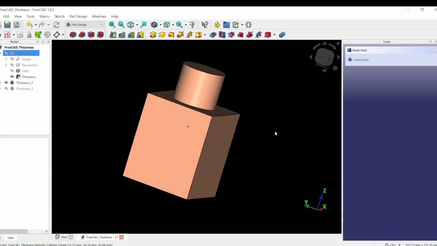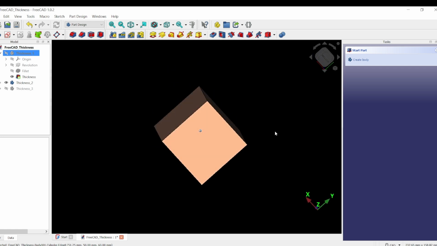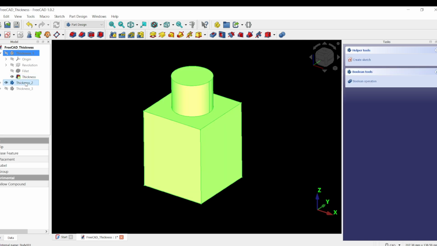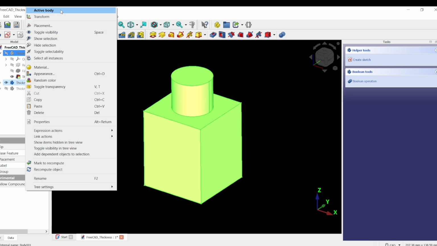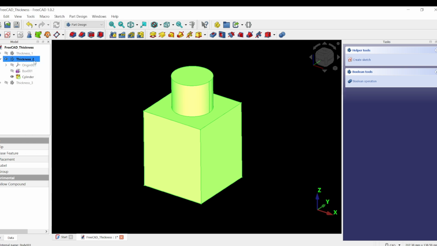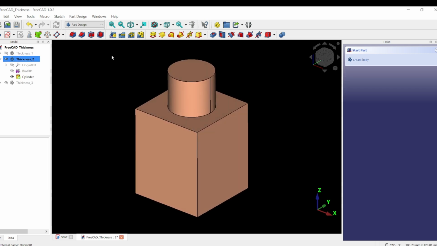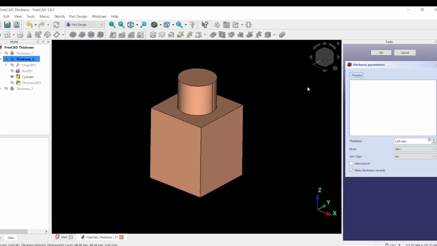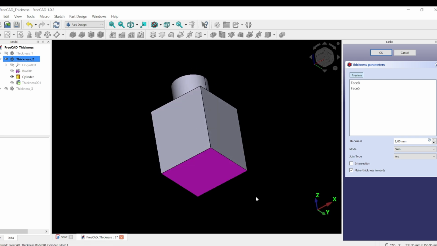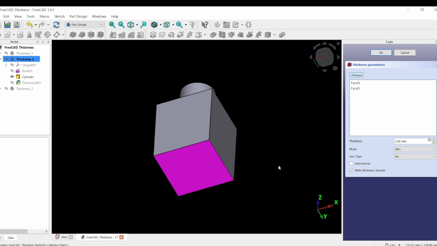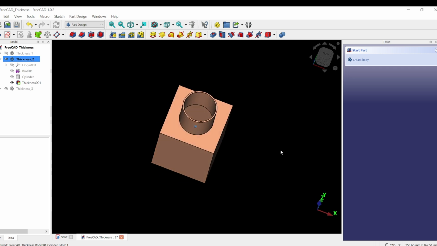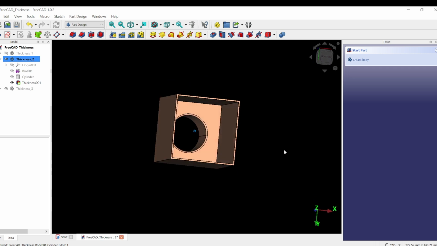This is the second 3D object. As usual, first I activate the object. Press the Thickness tool. Select faces to be open. As you see, the top and the bottom faces are opened.